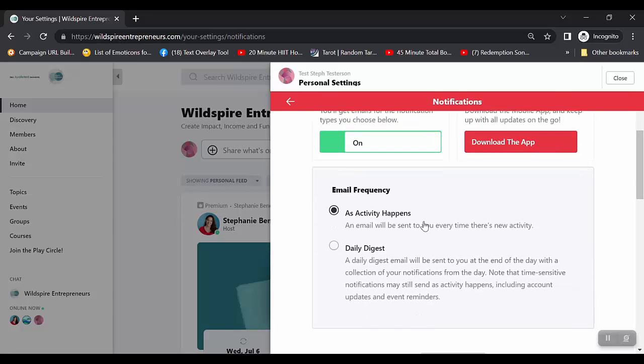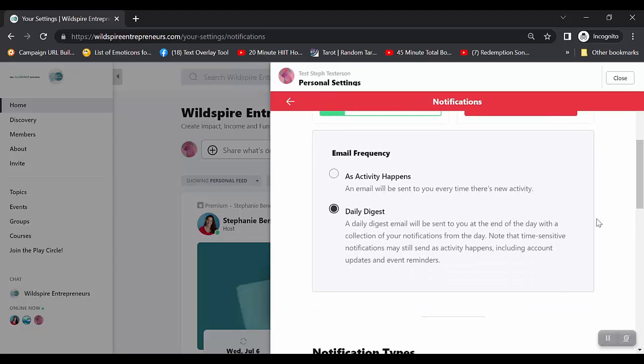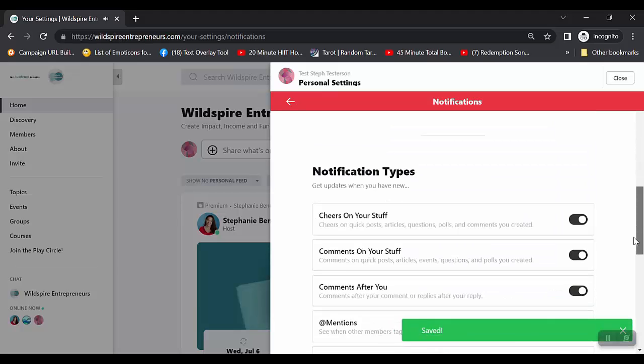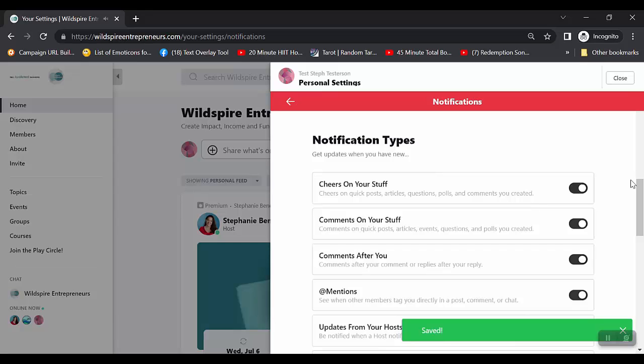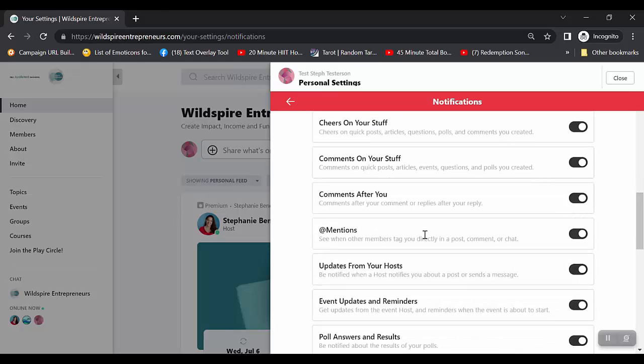So email frequency is as it happens. That means you'll get an email every time there's new activity, or you can get a daily digest email. That's the one that I prefer. So I get everything in one email. And then what would you like to be notified about? Do you want to know if people have cheers on your stuff, comments on your stuff, mentions, etc.?